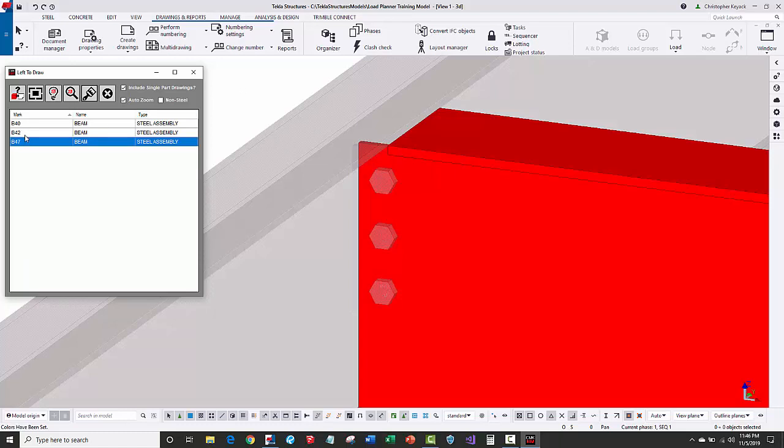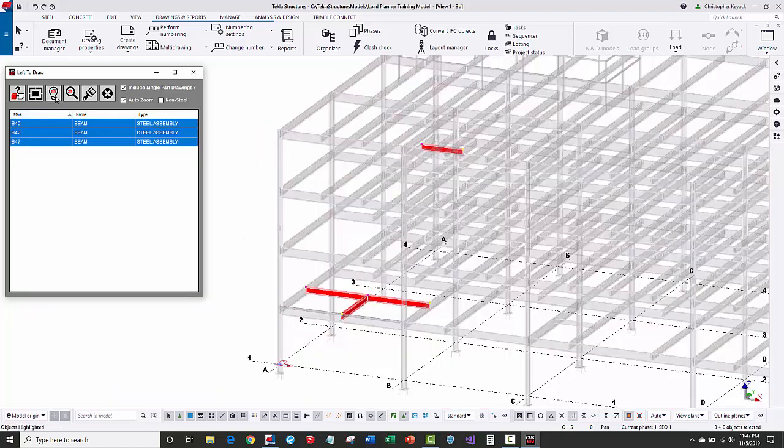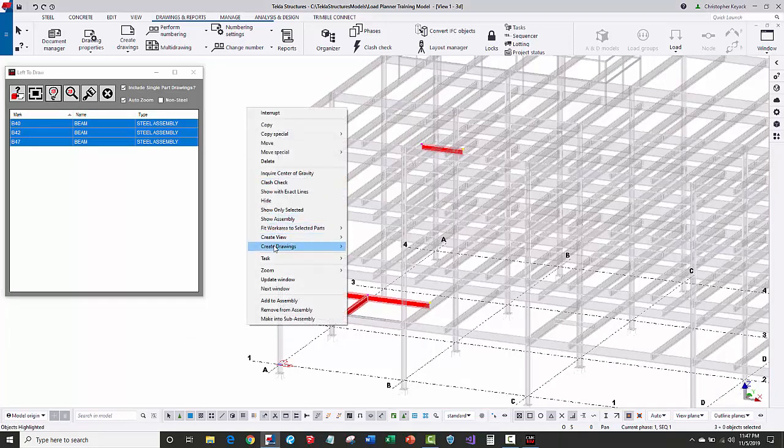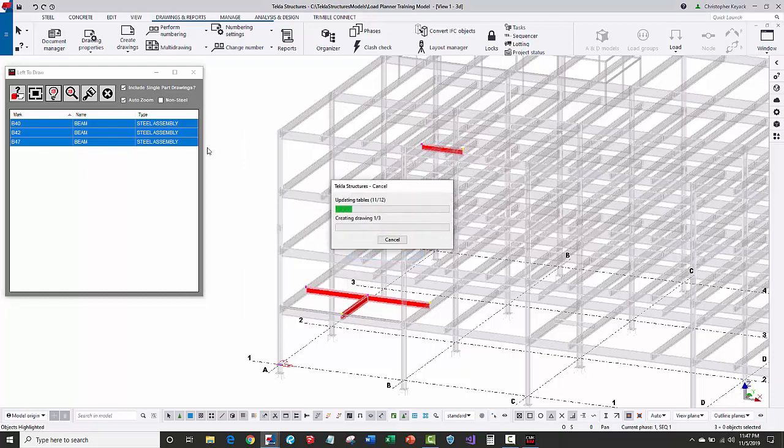Now we've got a few beam drawings that we need to create. So let's go ahead and select all three of these, and then I can go ahead and select those in the model, and then all three of those objects are selected. We can right click, say create drawings, assembly drawing, and now those drawings have been created.